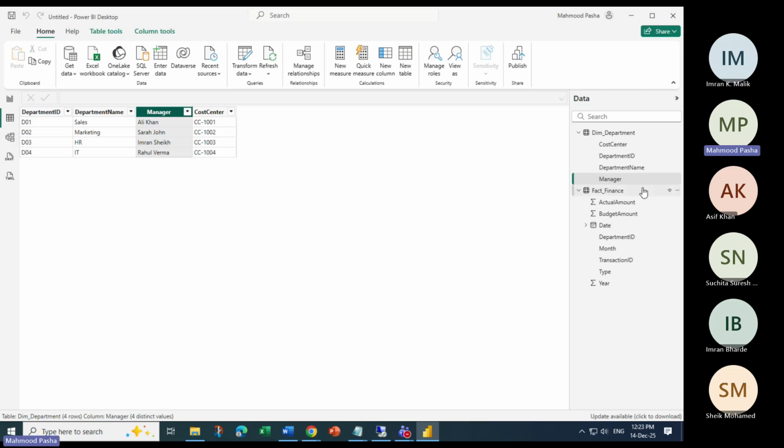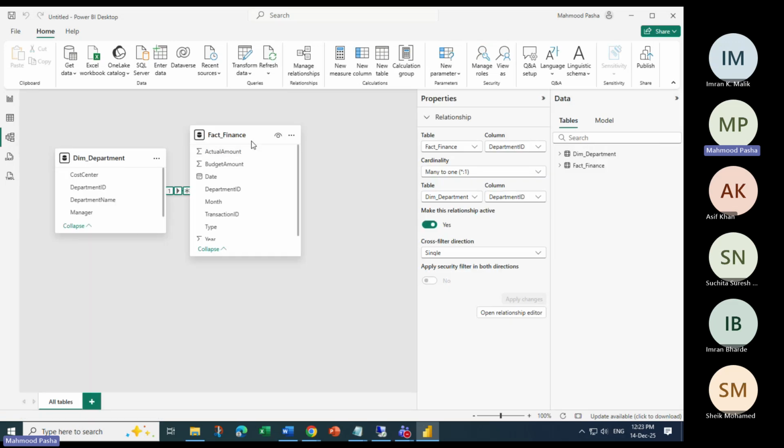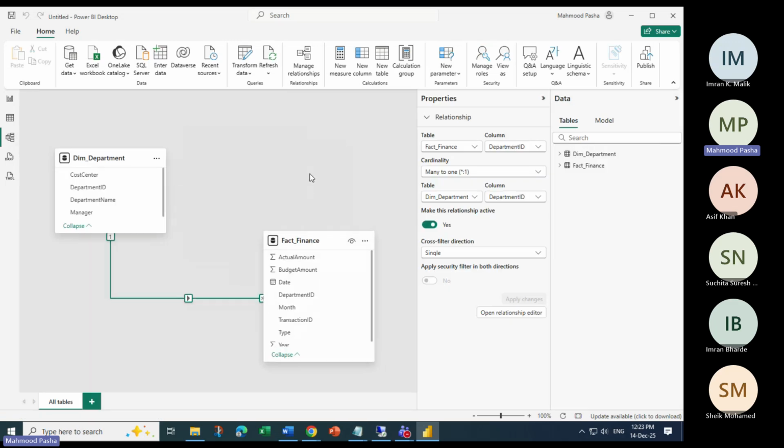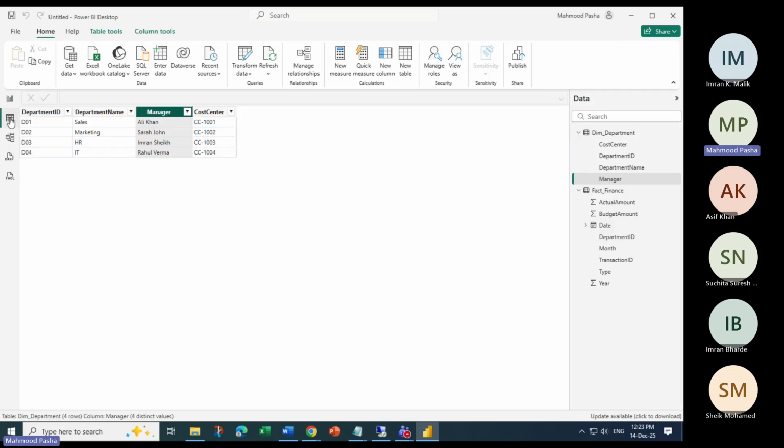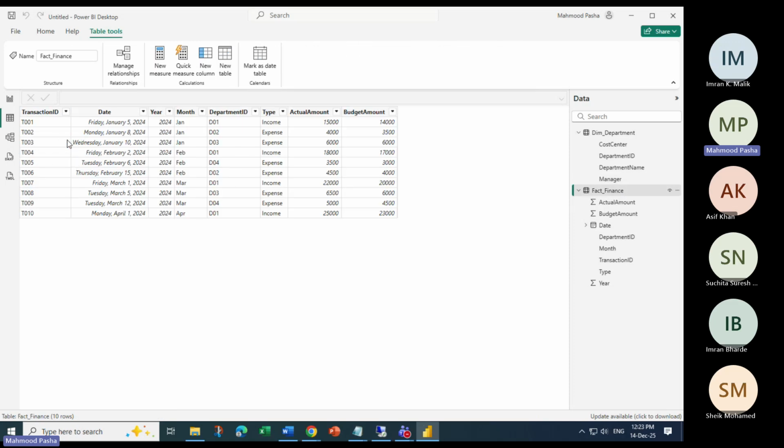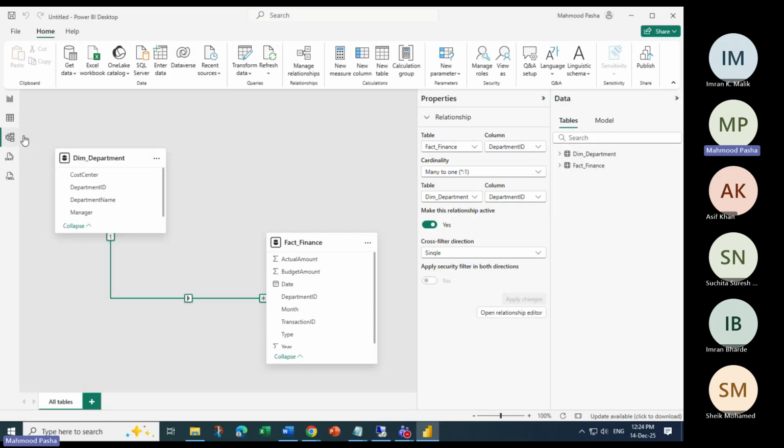Now once your data is loaded, first check the relationships. Do they have relationships or not? This is one to many. Why is this one to many? Let's discuss this also. If you see the data here, this is the department ID in the department table. If I go to my finance table, every department has many different entries. D01 is a department which appears as D01, D01, again D01, again D01, almost four entries. So it is duplicated, meaning one department can have many transactions. This is the logic, one to many, right?